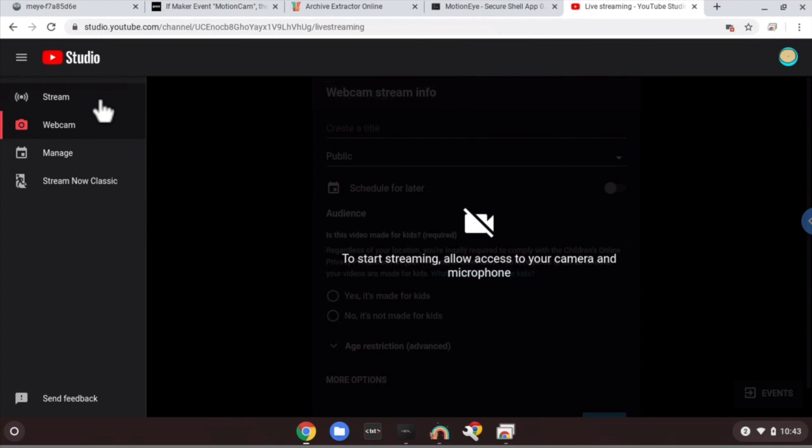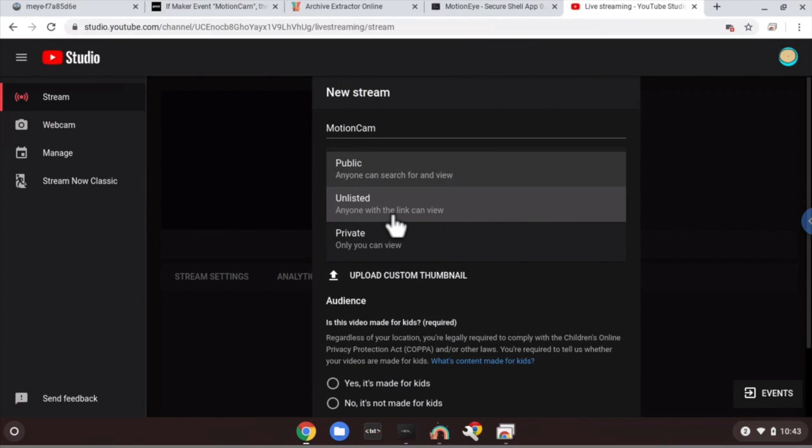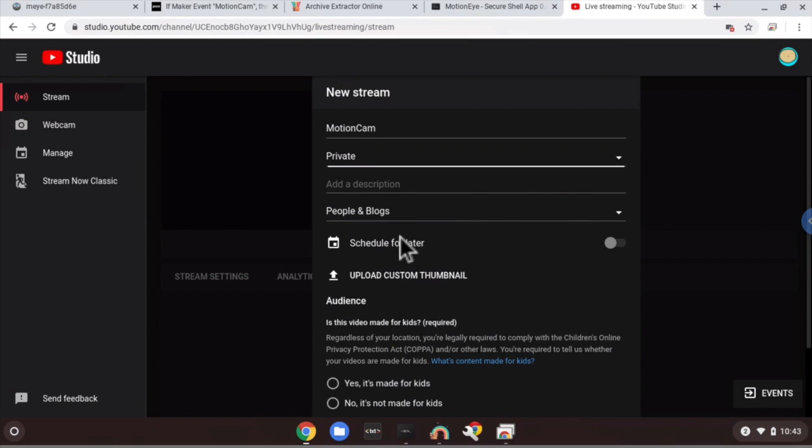And then you want to click on stream. You don't need to allow it to access your camera microphone since we're not actually using it. So you can just click on stream on the left hand side of your screen. And you want to create a title, so we'll just put in motion cam. It can either be private or unlisted, because you don't want other people seeing what's happening in your house. So we'll just click private.